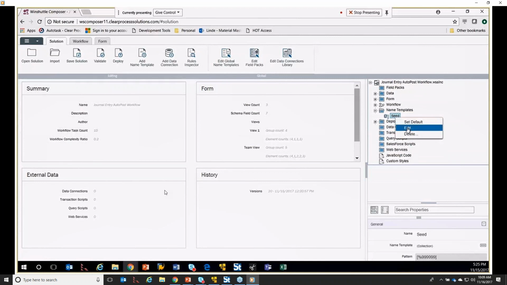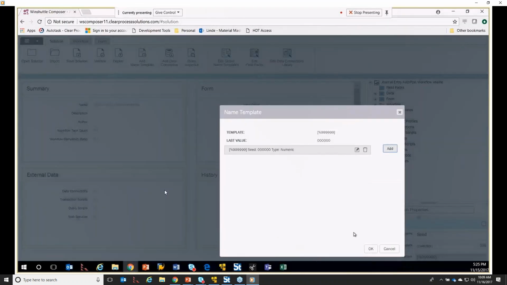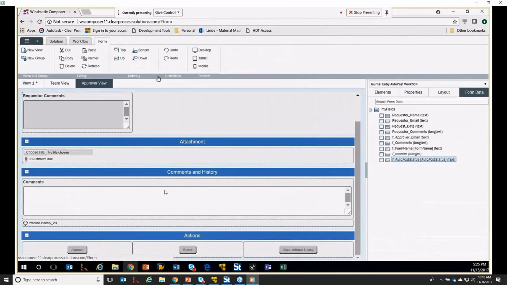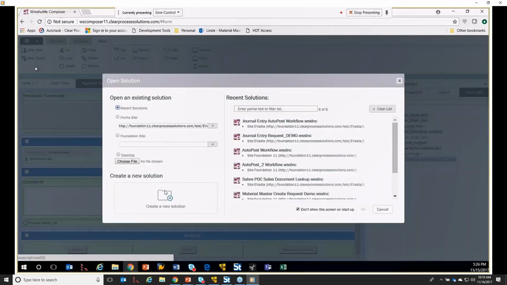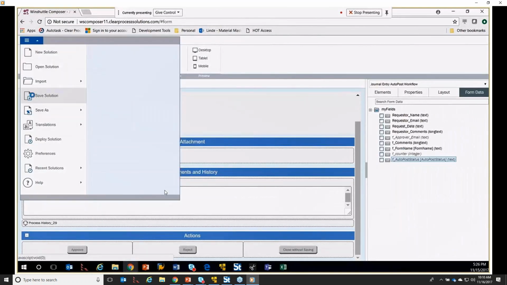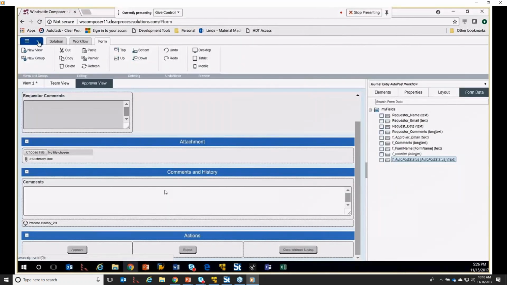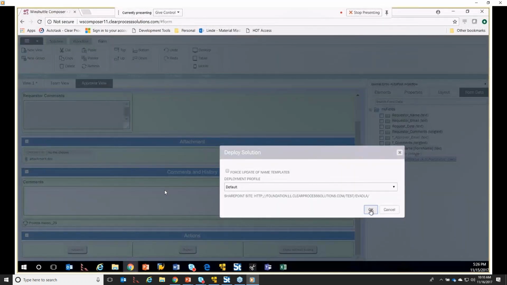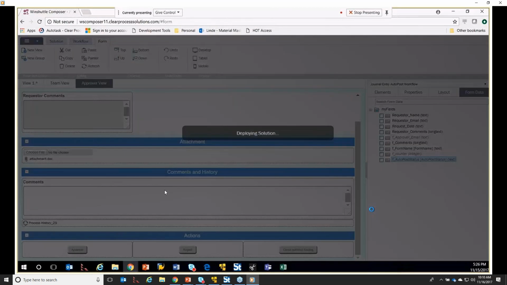I'm pointing out here we have a seed. This is what we're using for our form name, and it's just going to be a unique number for every form we create. It's going to be passed through the other workflows, and we'll use this to do our querying back and forth between these different workflows so that we know which document we're dealing with. Okay, so now we're going to save this, and then we're going to deploy it. And once it's deployed, then we'll move on to the next step.